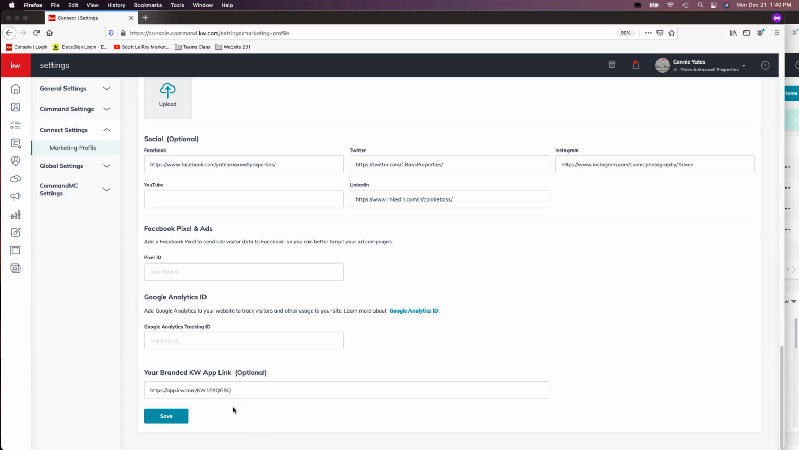And then last but not least, the branded KW app link, you do want to make sure that that is added there. If you guys are seeing a link that does not start with app.kw.com, chances are that is the placeholder app. So you do want to make sure that it starts with https://app.kw.com, and then it should be slash a code. So in other words, this is her specific code for her mobile app. If you guys are not seeing that there, let us know and we can make sure that that's pulling properly for you.